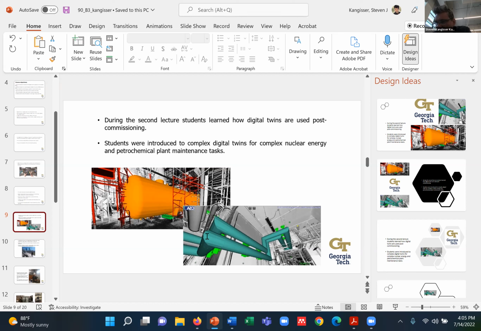The lectures presented how digital twins are used post-commissioning for operational processes, maintaining assets and facilities. Projects were shown that exemplified the creation of complex digital twins for nuclear energy and petrochemical plant maintenance. Students gained a clear understanding of the precision required for large equipment installs where LiDAR was instrumental.